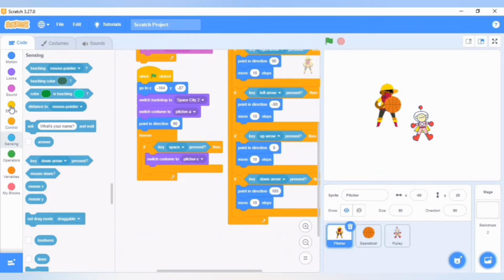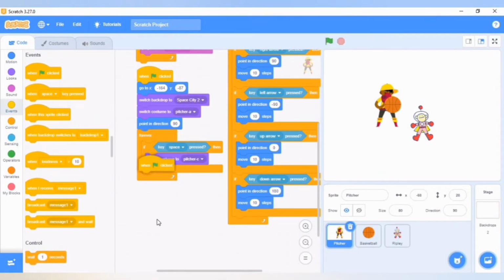Now we're going to go to events again. We're going to make a timer that once it's 35 seconds, if you haven't killed all the enemies, it will make an alert sound and it will stop, knowing that you have lost if you have not killed all the enemies. So let's continue. We put in a when clicked.